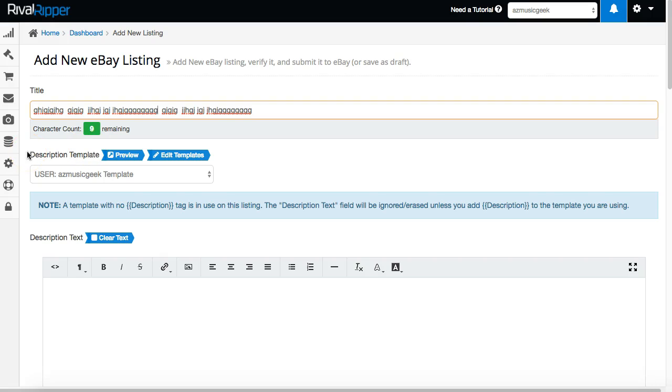The templates, we're going to have a full tutorial on how the templates work, how the template builder works, how you can use one template across multiple listings and have different descriptions. That's a longer tutorial. But here you can just select whatever the template is that you're using. There's a preview button, so you can fill out some text down here for your description, and then the preview button will show your template.